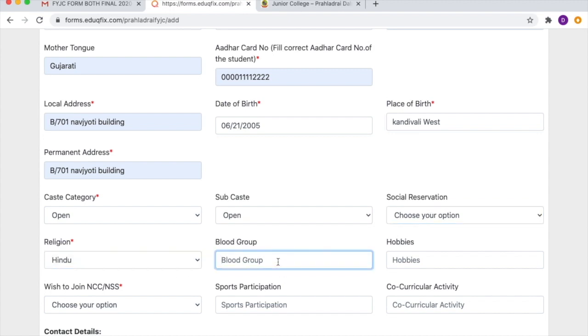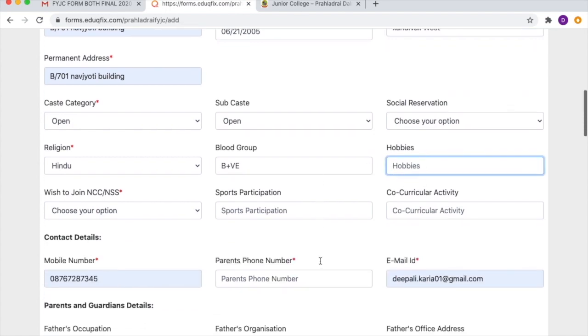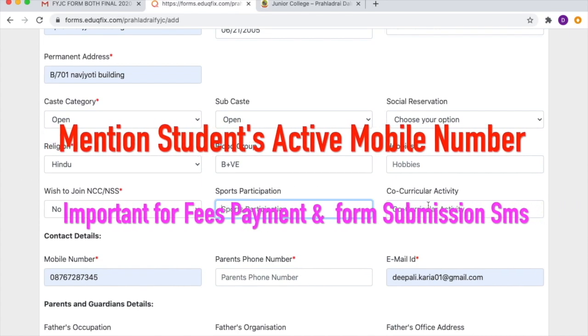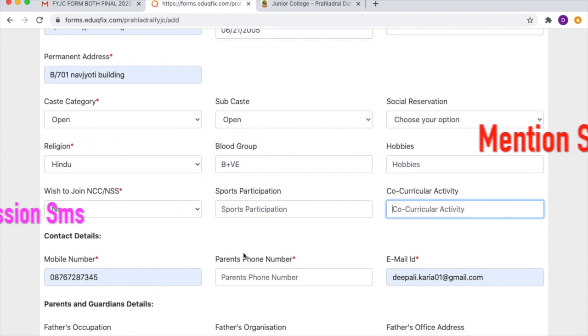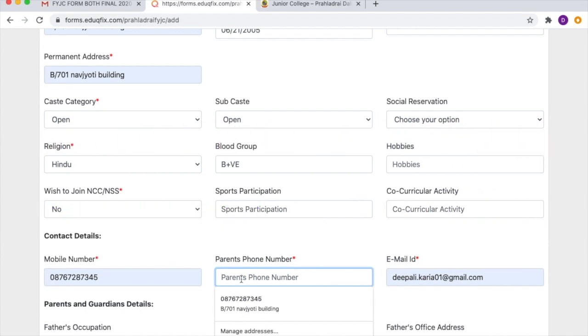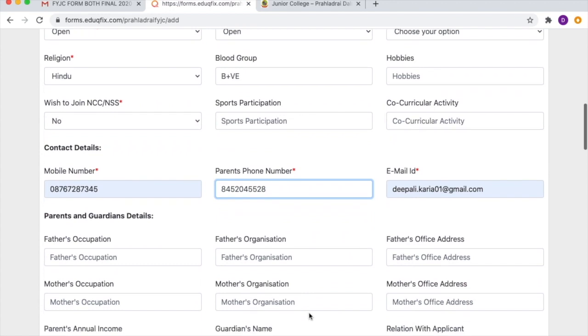Religion, blood group, I'm just typing it, B positive. Hobbies, you can just type. Then if you want to join NCC, NSS, I'm saying no. Sports participation, you can mention co-curricular activity if you are interested. You can mention your mobile number, your parents' mobile number, okay, then my email address.